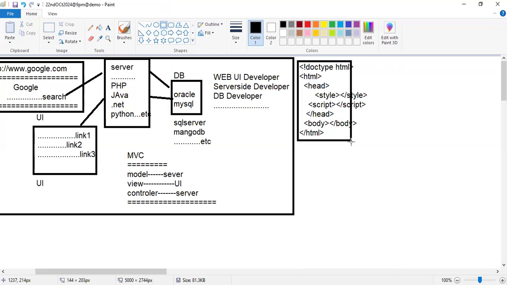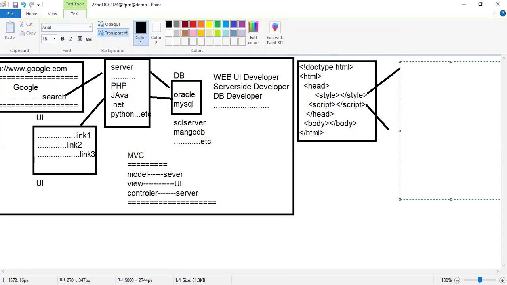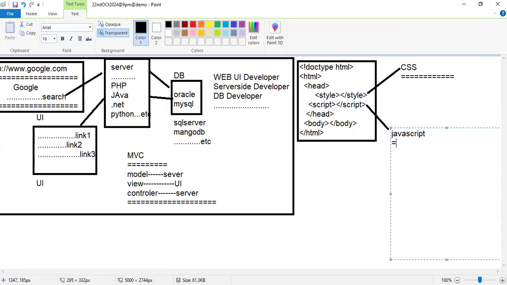In this doctype HTML, head and body, under the head section we will write CSS code with the style tag and JavaScript code with the script tag. Here I'm implementing my output. CSS code we are going to write here, and JavaScript code we are going to write here. This is mainly a front-end application, and its basic code is doctype HTML, head and body.